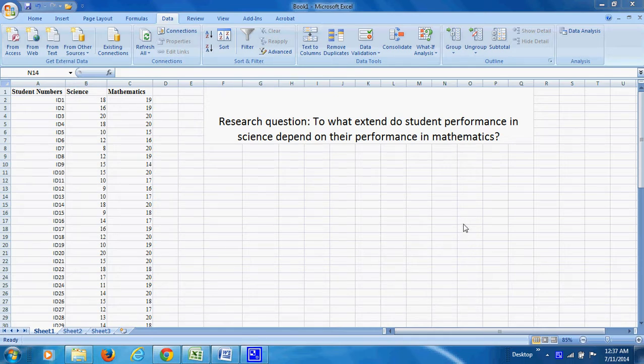In this tutorial, we are going to perform linear regression with Microsoft Excel. This is going to be used to answer the question: to what extent does student performance in science depend on their performance in mathematics? This means that we want to find out whether a student who performs better in maths can also perform better in science, or whether science depends on student performance in maths. I have data here from a study that has coded the test score of students in science and the test score of students in mathematics.